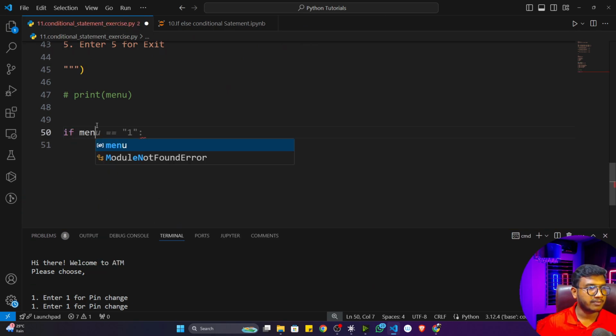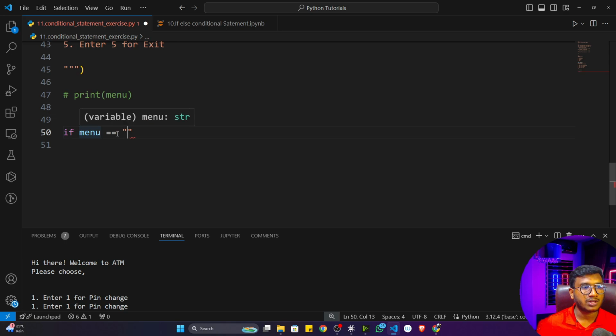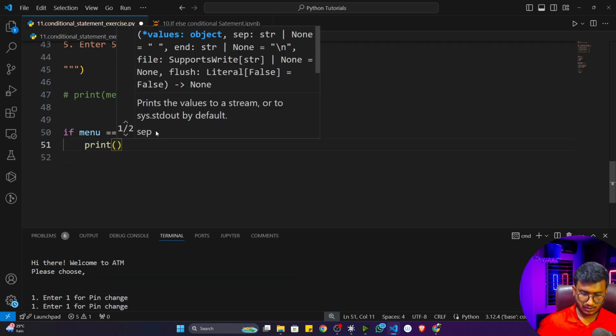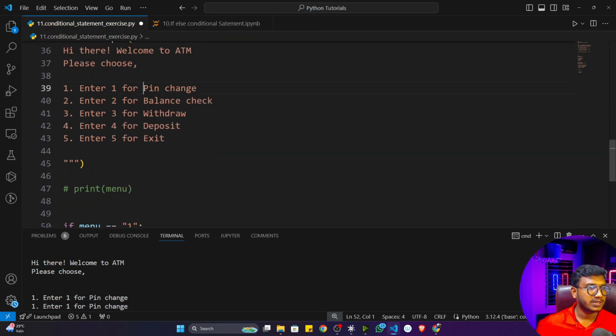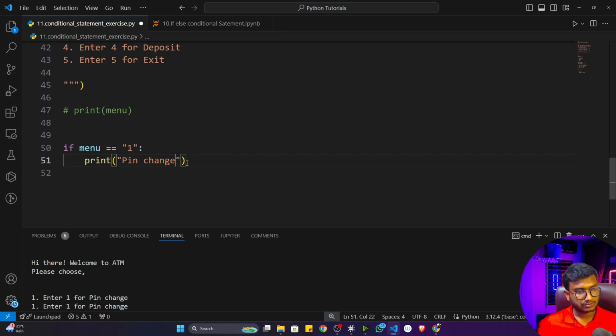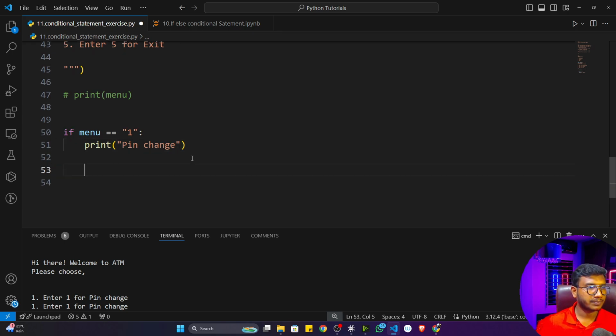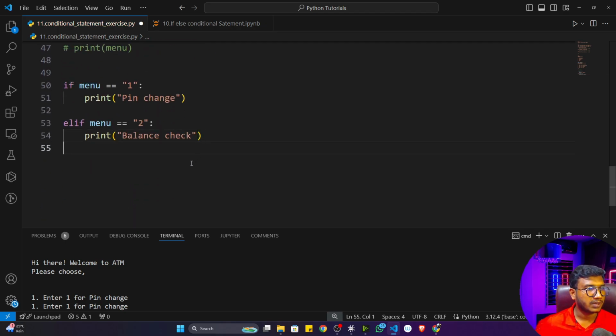First thing I will check is menu. Menu is equal, so again I'm using the relational operator. I think you already learned about this particular relational operator. If menu is equal to 1, that means it will print pin change. Then elif menu equal to 2, it will print balance check.